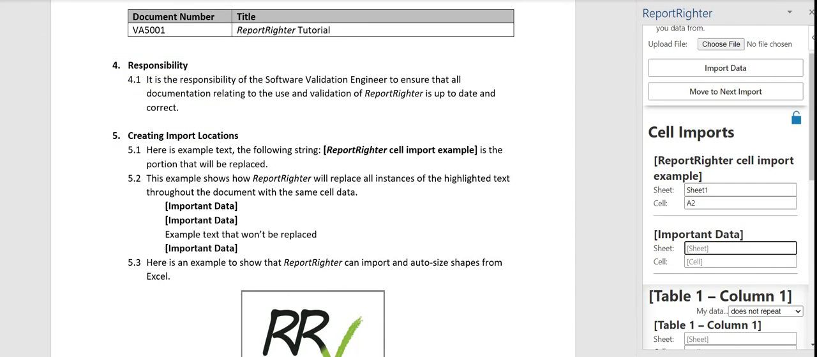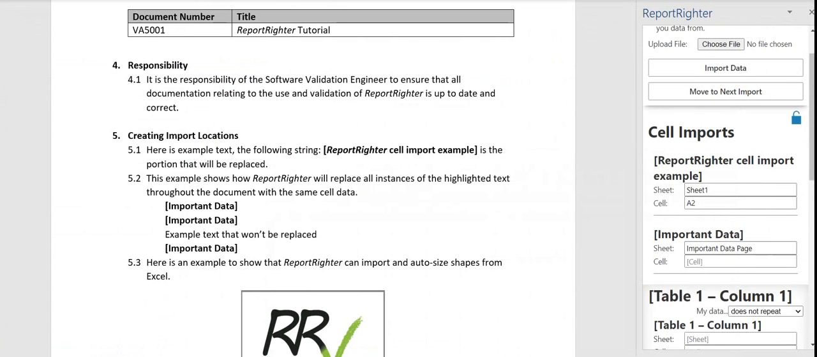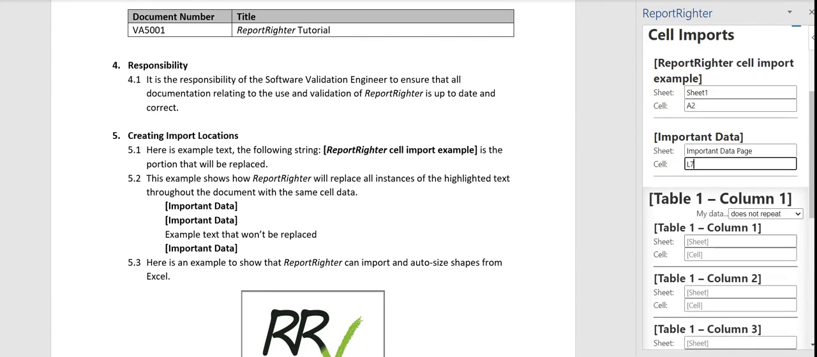And then our important data, it pulls from the important data page. And let's take a look. So it's in important data page, and it is in L7. Great. So then we type in L7. And something interesting to note is that it's not case sensitive. It will uppercase anything you type in here so that it will match Excel, but it's always good to be as specific as possible. So we'll always uppercase it. Just that way you don't run into any errors like mixing up lowercase l with an I.